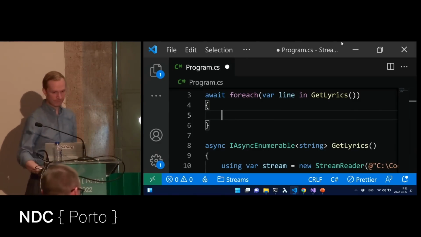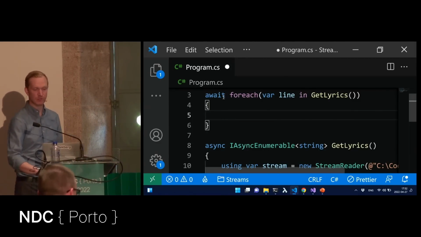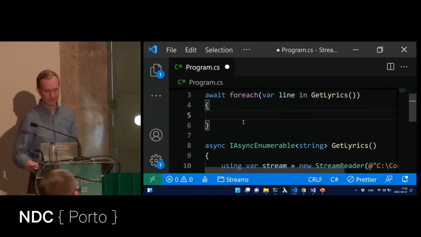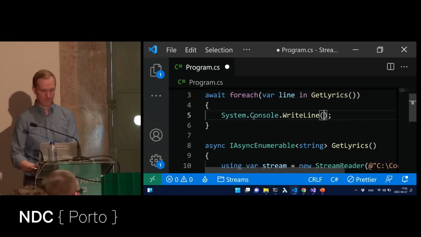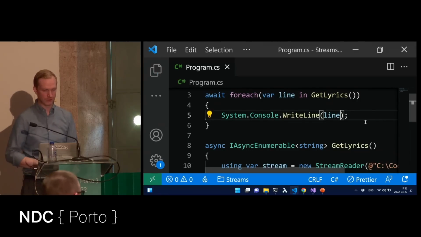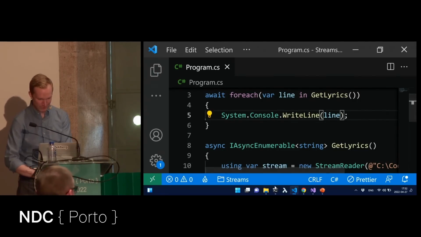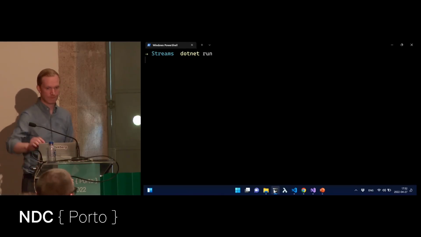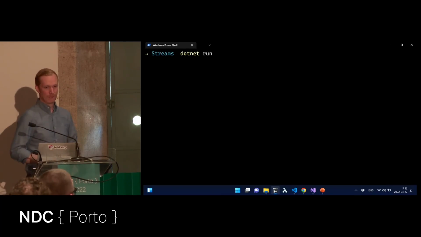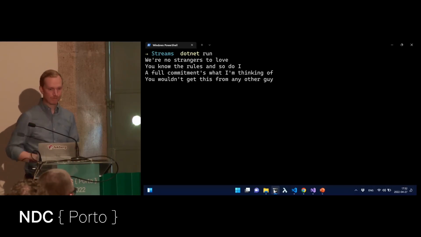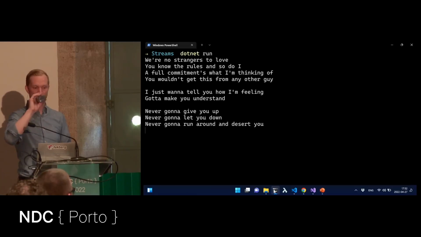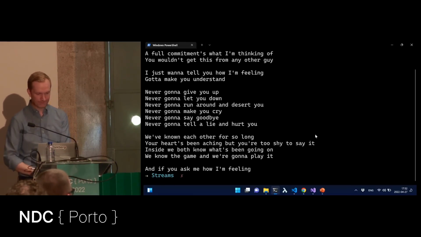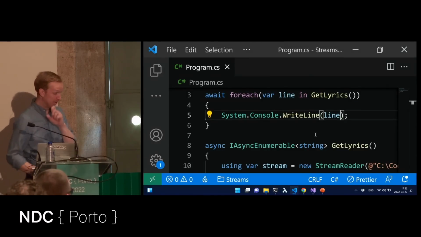What I'm doing here, the await keyword in front of a foreach loop means that each line, or each item, is going to be retrieved asynchronously. So if I print this out to the console, hopefully this is going to work. dotnet run. Look at that. Works. I think this is pretty cool.